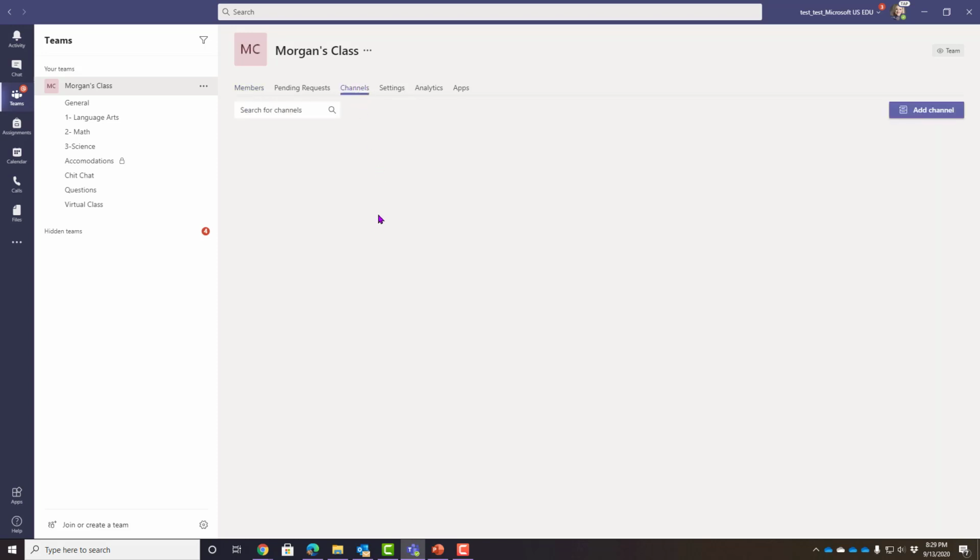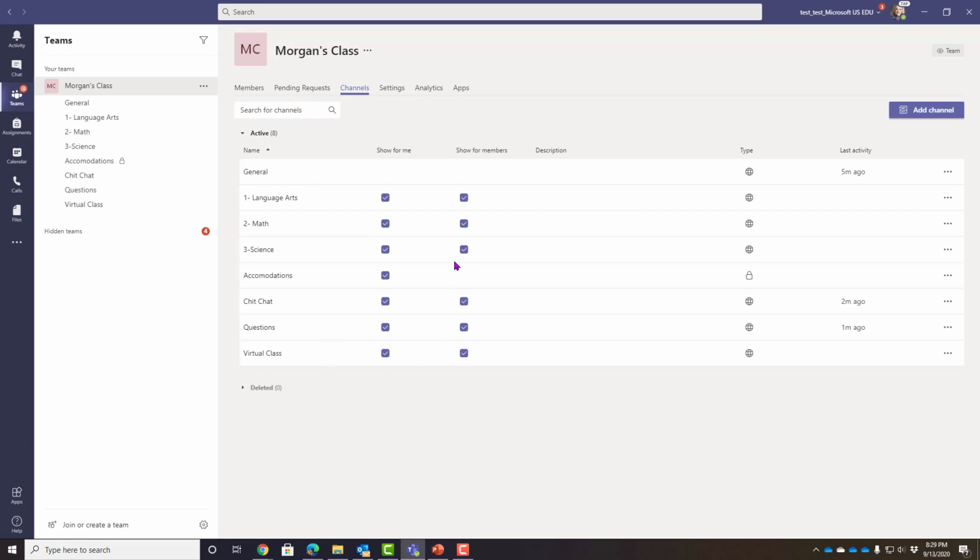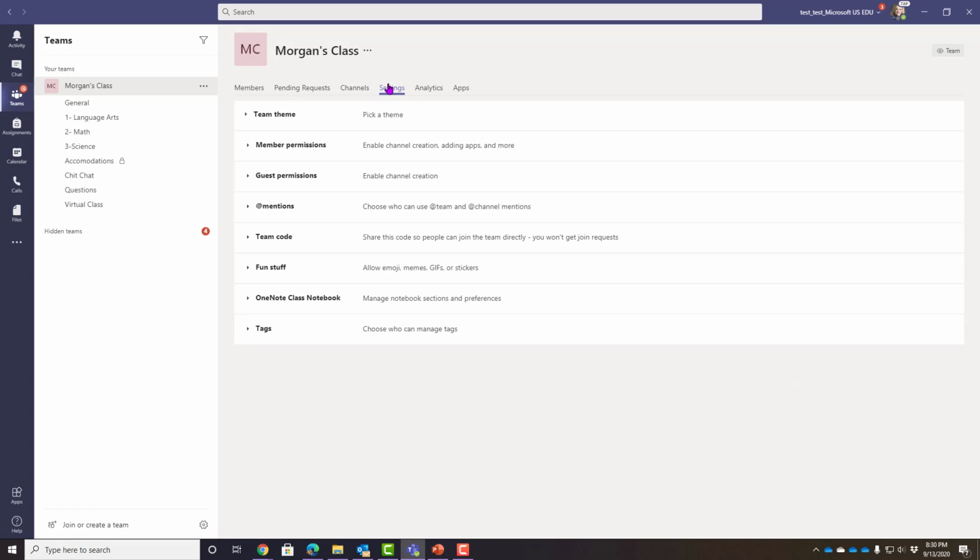The channel settings will show you any channels that you've created. It will give you the ability to go in and check if you want them to show for your members or not. And then also you have the option to delete them if you choose not to use them anymore. And then finally, the settings.